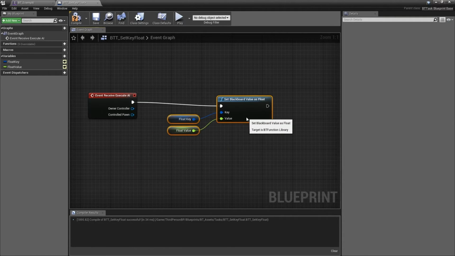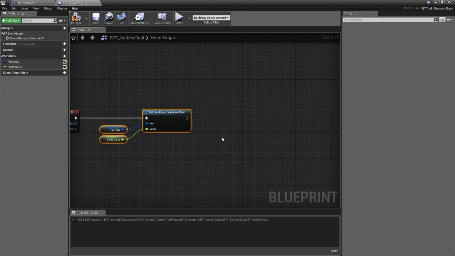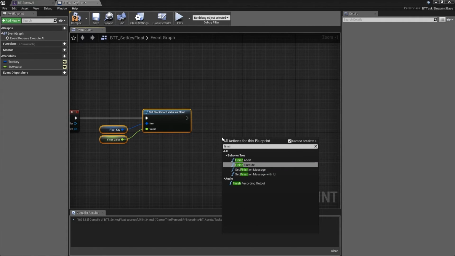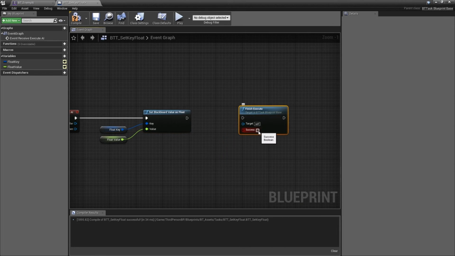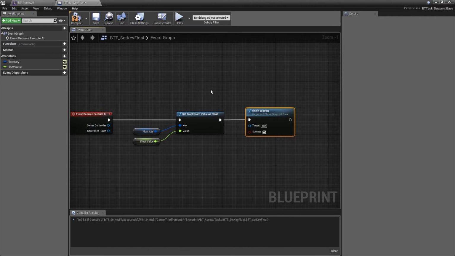Now we need to make sure that we return success from this task, otherwise the behavior tree will get stuck waiting for a return value. Right-click on the graph and locate the Finish Execute function. Be sure to check the success ball within the function. Then connect the execution pin from the Set Blackboard Value as Float function into the Finish Execute. We can now save and compile this blueprint.